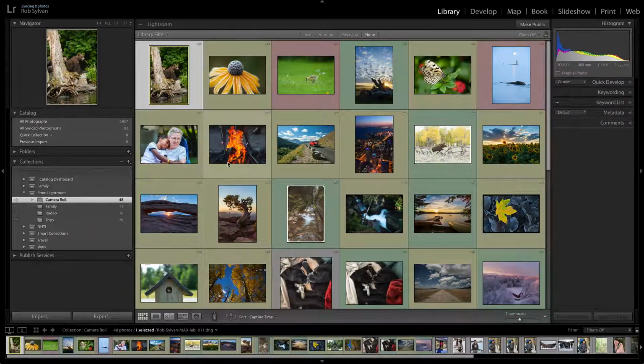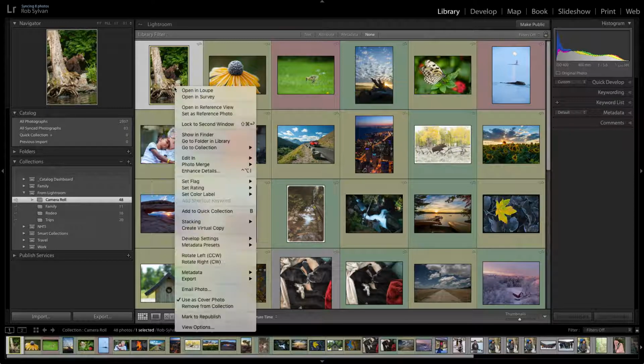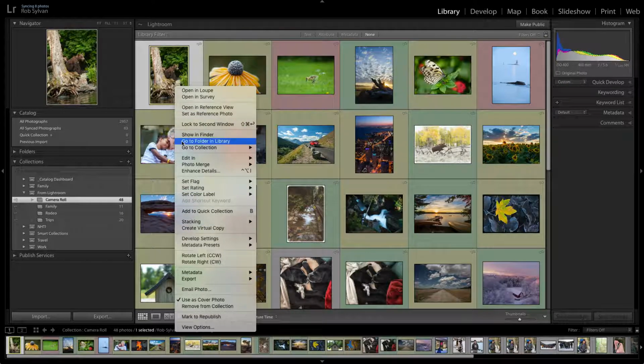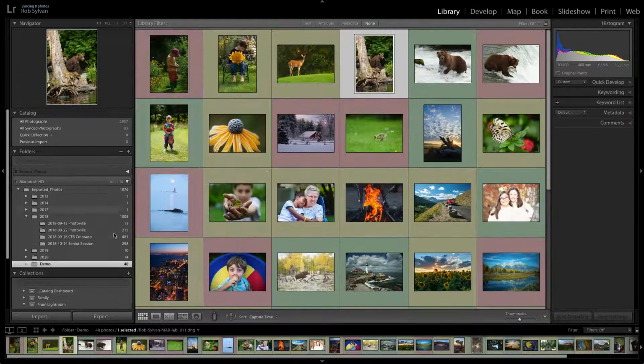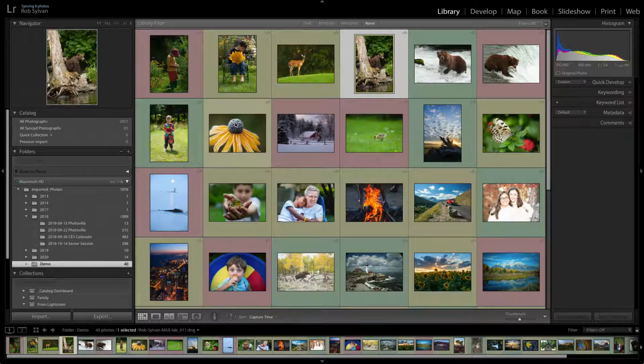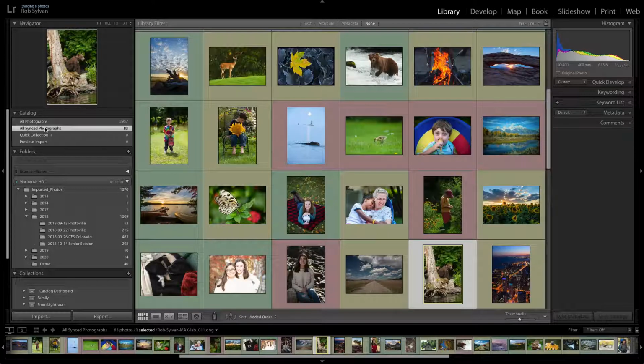And if I was curious or worried about the full resolution photo, if I right click on this, I can choose go to folder in library. And that tells me where it lives on my hard drive. So the full resolution photo is still fine. It's just still sitting on my hard drive, and only the smart preview is synced up to the cloud. All right, so that's the mechanics of the workflow.